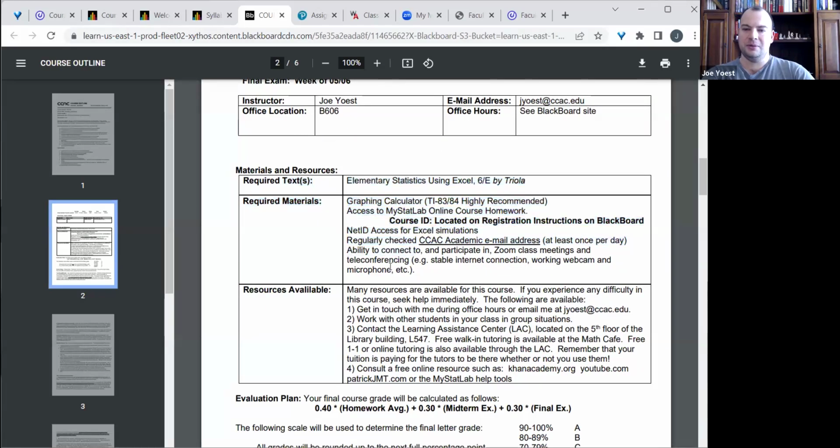The text and required materials for the course: I strongly recommend that you have a graphing calculator. We won't actually be doing graphing in the course very much at all, but the benefit of the graphing calculator is that it has a nice big screen, and if you're, let's say, averaging together 10 numbers, if you add them all up and then divide by 10, you can look back at the screen and verify you've typed in everything correctly.